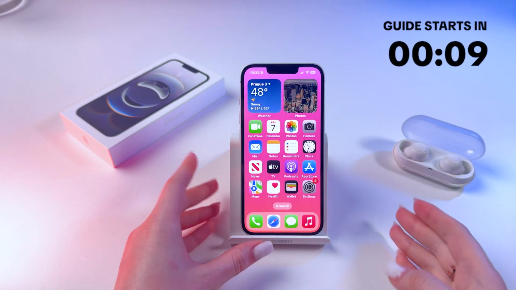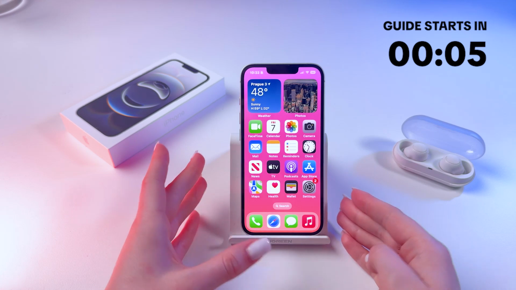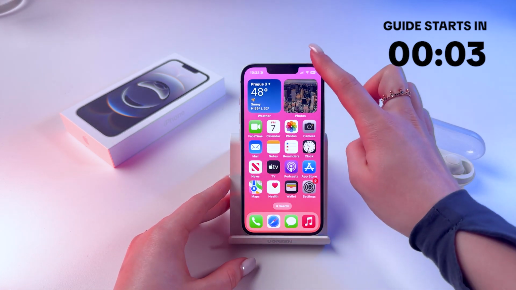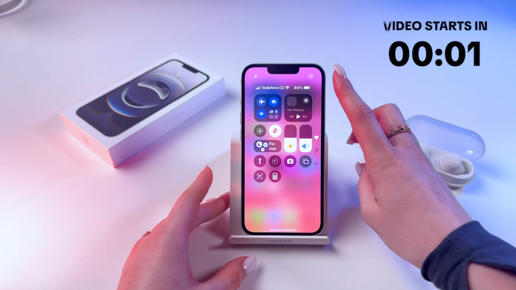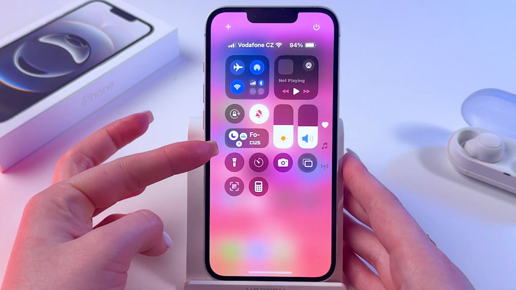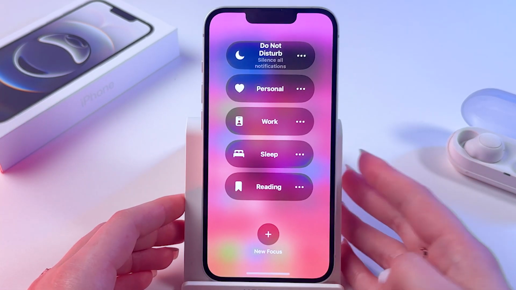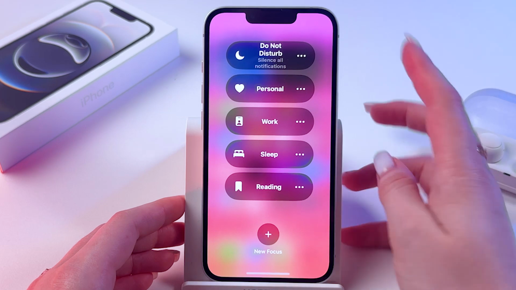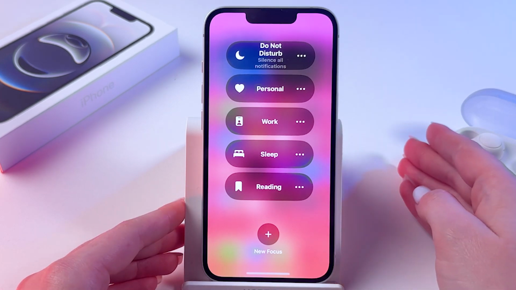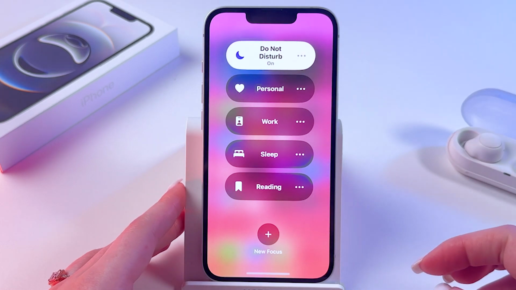Hi, to enable and disable the Do Not Disturb mode on iPhone 16e, all you have to do is swipe down from the top right corner to trigger Control Center and find this square Focus tab. If you tap it, you will see the Do Not Disturb mode. You can immediately enable it without customization just by tapping it like this.